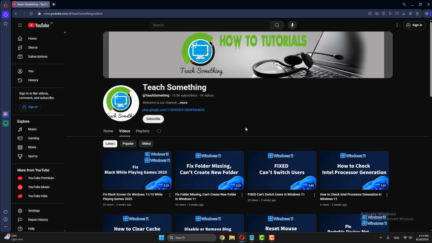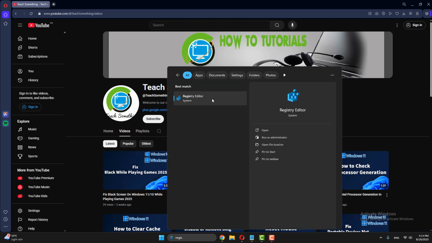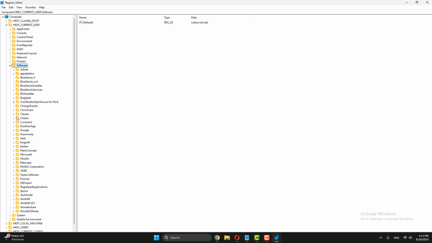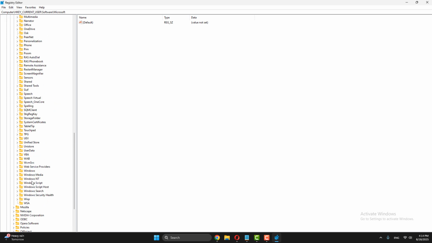So let's start. Okay guys, in the search box first of all type registry editor and open the registry editor. After opening the registry editor, first of all select HKEY_CURRENT_USER and expand it. After that, select Software and expand it. After that, find Microsoft and expand it. And after that, go down and find Windows.